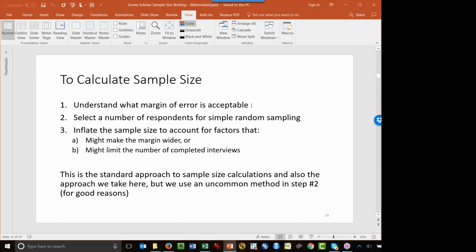And then for that primary outcome, we need to understand what margin of error is available. And then we use some tables to look up what number of respondents we would need to provide that margin of error if we were doing a simple random sample. But we're not doing a simple random sample. We're doing a cluster sample for reasons of economy. And so we have to take the number that we calculate in step 2 and we have to inflate it. We have to increase it for several different factors.